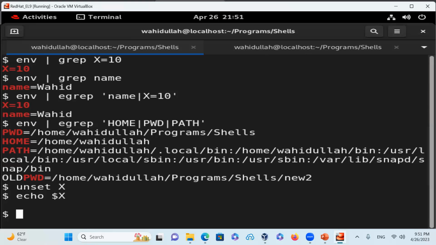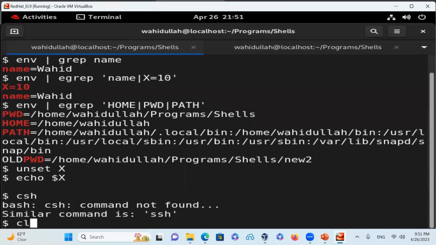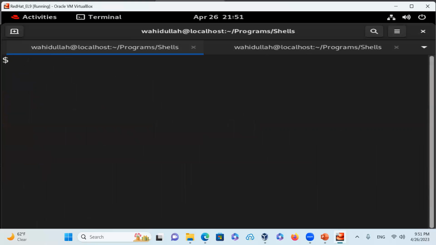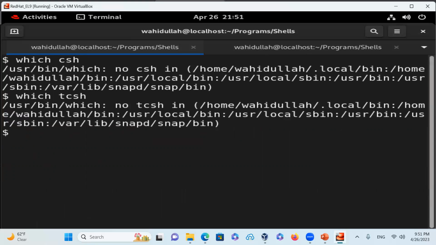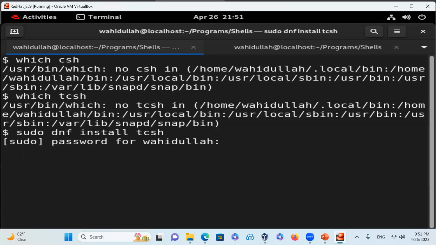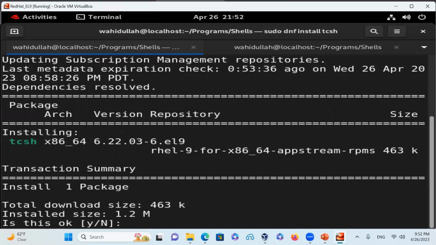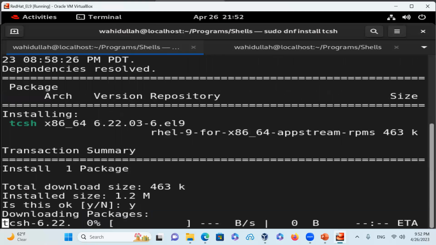And then also, if you're using C shell, clear the screen, which C shell is not there, maybe because they provide tcsh. Which tcsh is not there either, so you could do sudo dnf install tcsh. This one will just install it. And then I say, yeah, go ahead and install it.